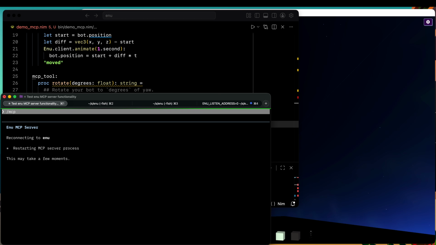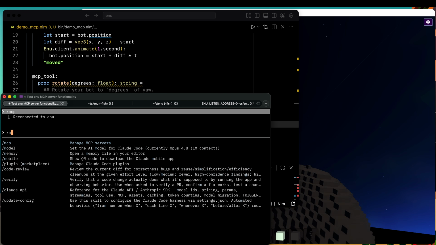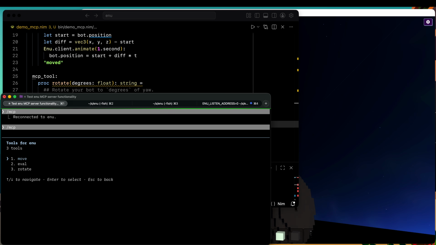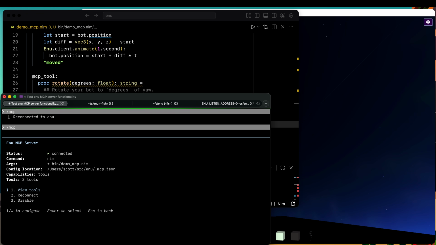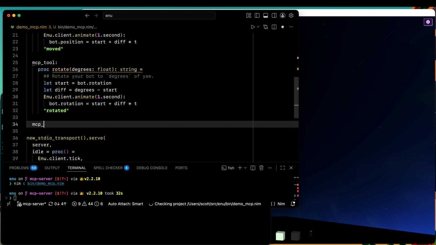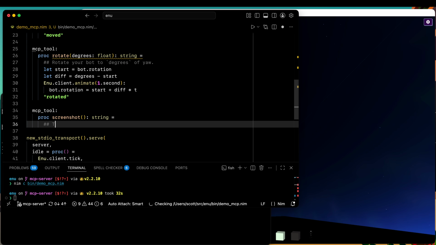And we'll reconnect again and check out our tools. And we can see we've got the 3 tools. Let's add a screenshot tool. We also get to power this by existing queries. Normally it wouldn't be this easy. NimCP generates command descriptions from doc comments.